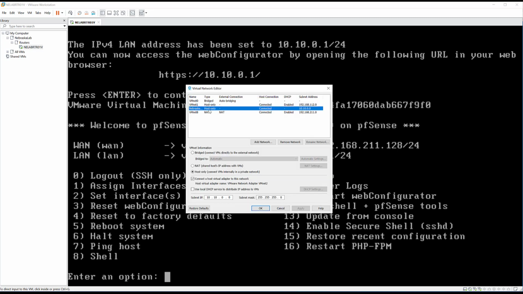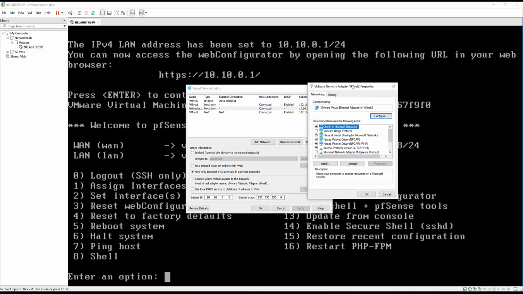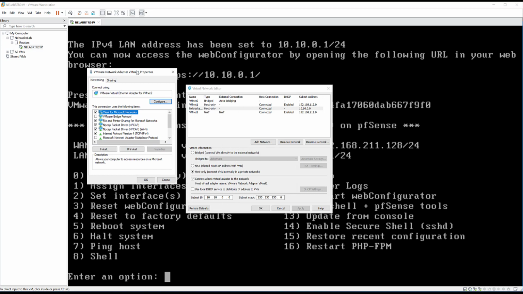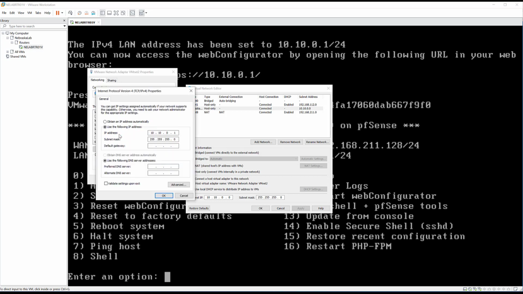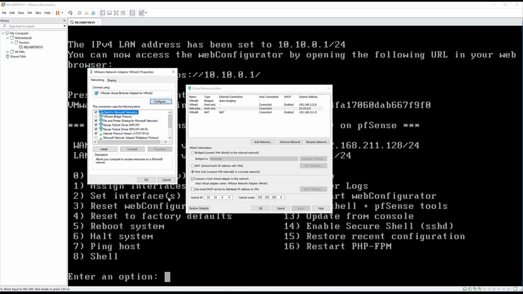Click on the network there, and it will not show it here, but it does show us the VMware Network Adapter VMNet 2. So I'm going to go to my computer, and let me bring on the screen for VMNet 2, which is the same adapter. I'm going to go to version 4, and there you can see it's .1. I'm going to change this to be .50 for right now, and press OK.